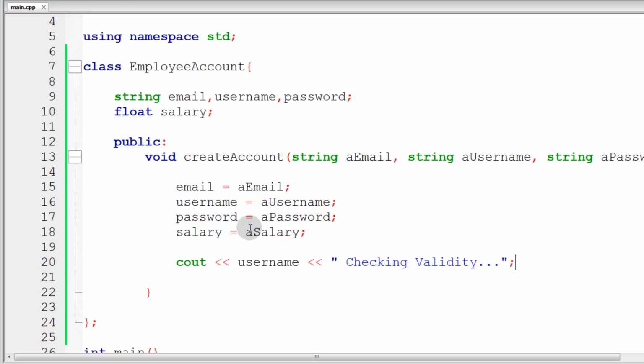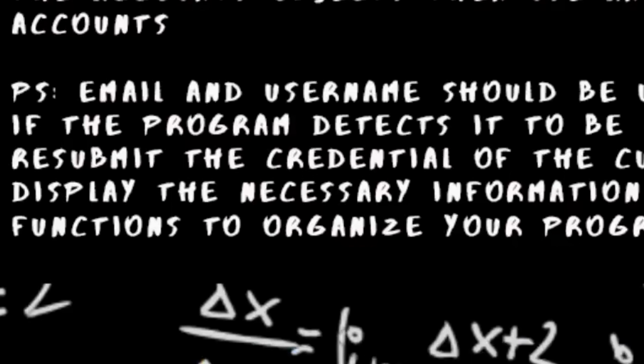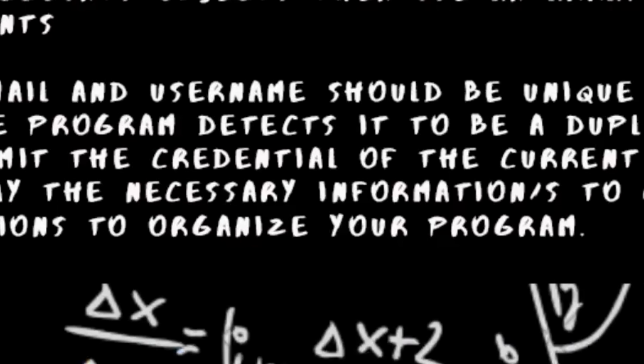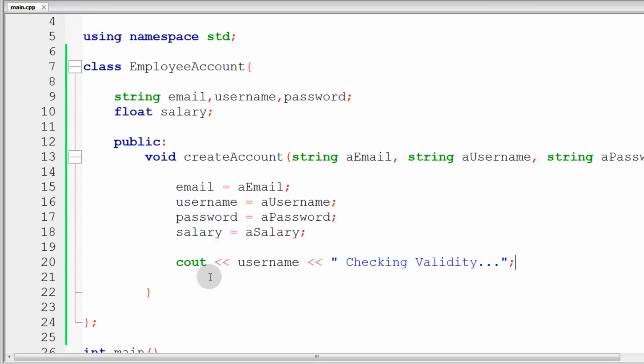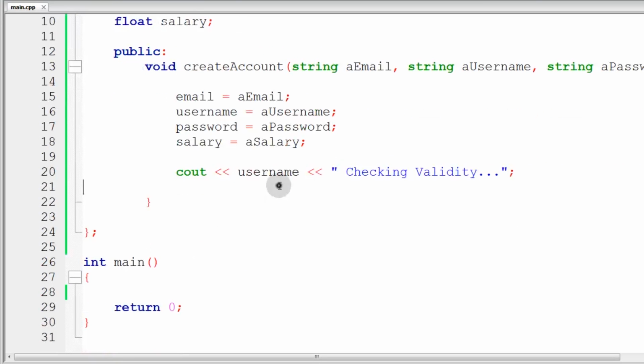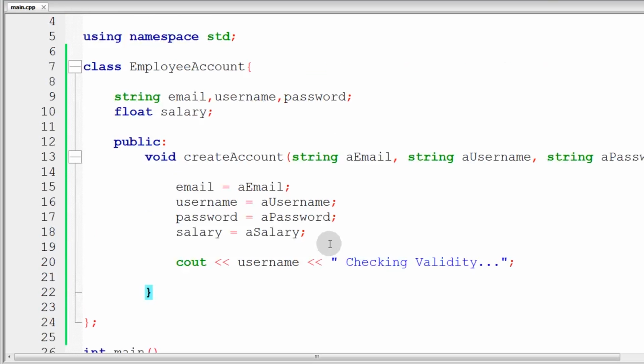So, later, guys, remember in our question or problem, it says email and username should be unique. So, we need to process that before we set it. Okay? So now, checking validity. We just showed that we're checking validity. Then, we will make a getter for everything.